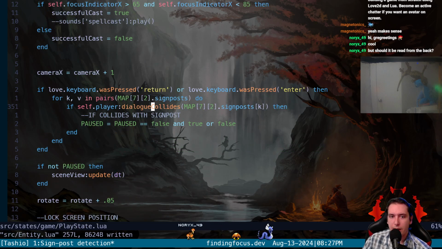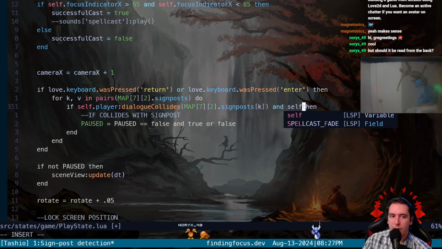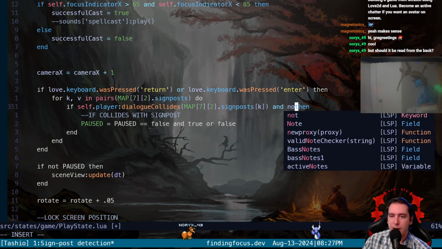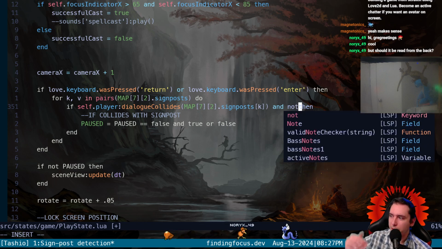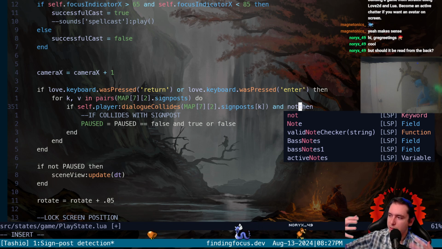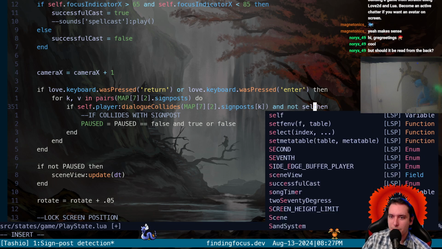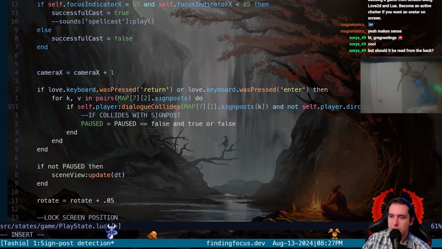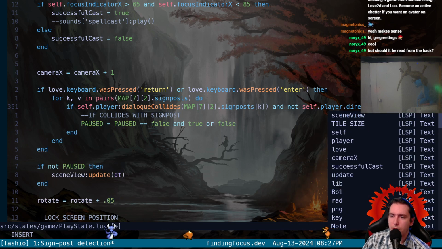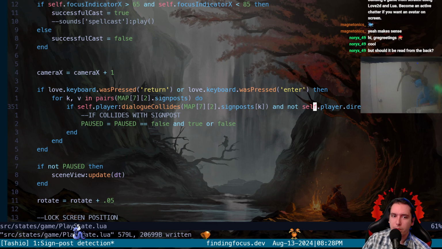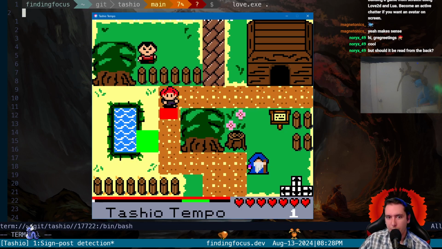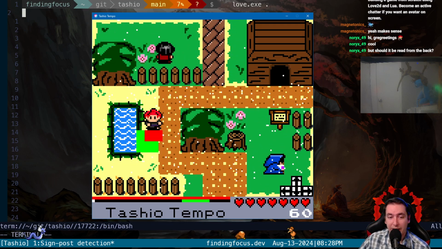So we can say, not only do we have to be colliding with the signpost, but our player has to be not down. Because if our player is facing down, the signpost is only facing down, so you'd have to be not facing down in order to read it, if that makes sense. So we can say if not self player dot direction equal to down, then go ahead and do that pause stuff. So let's see. I'm going to hit enter, and we cannot read it from the top.